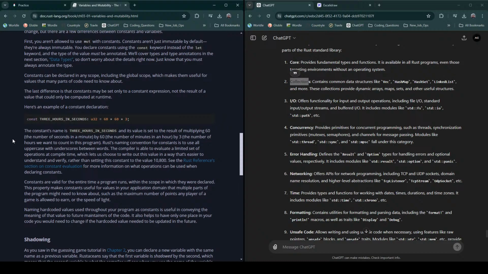Constants are valid for the entire time a program runs within the scope in which they are declared. This property makes constants useful for values in your application domain that multiple parts of the program might need to know about, such as the maximum number of points any player of a game is allowed to earn or the speed of light. Okay, makes sense.